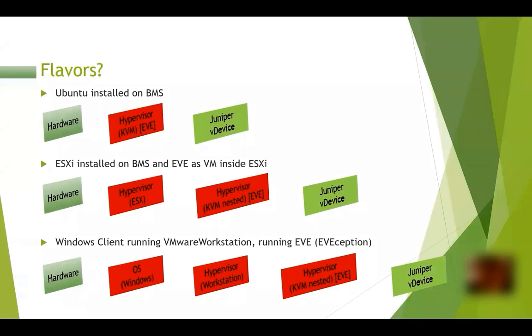And as you can see in the top with the bare metal server, you have your hypervisor, so your EVE-NG, your Ubuntu is directly accessing the hardware. It's installed on the server. And on top of that, you're virtualizing your Juniper devices.